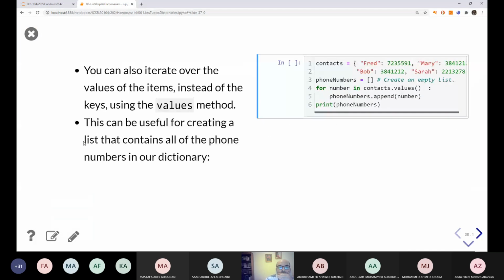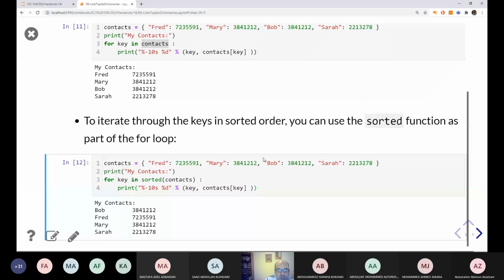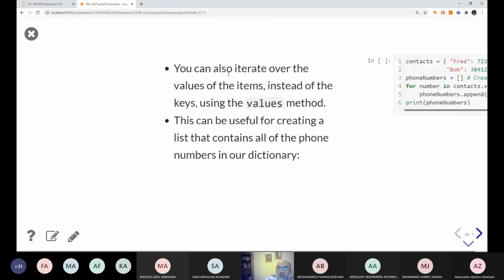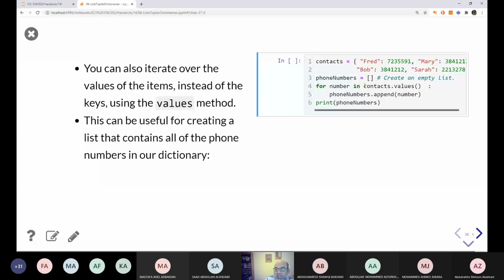Okay. Now, we can also iterate over the values of the items instead of the keys using the values method. Before, we just used contacts in order to access the keys. But if you want to access the values, then just say contact.values. In that case, you will be iterating over the values of the dictionary rather than through the keys.